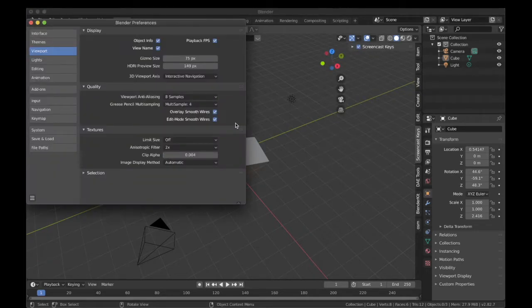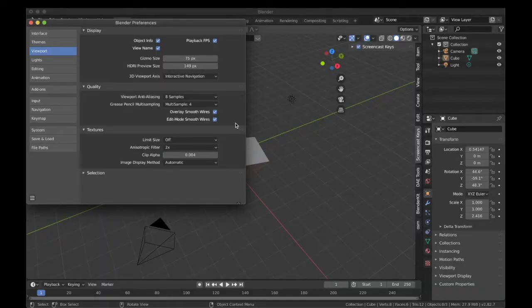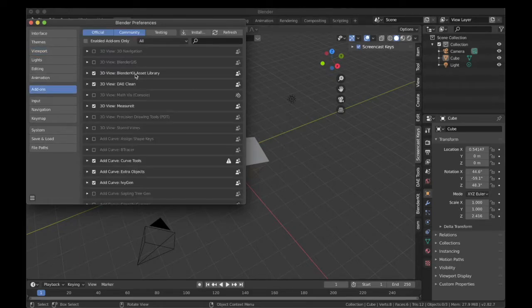After viewport, the next major option that we are going to take a look at is add-ons. We will also check lights, editing and animation, but we'll do that later. So now coming to add-ons.